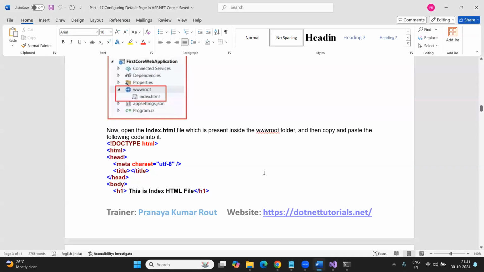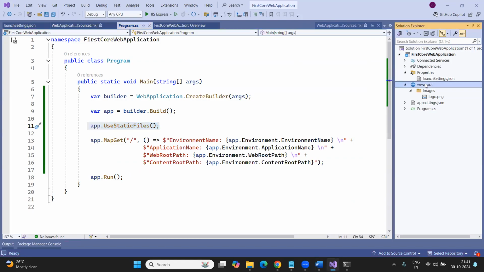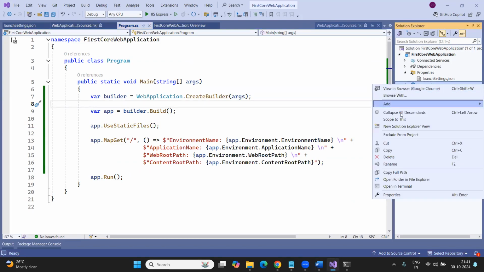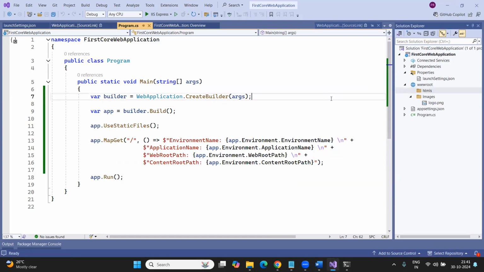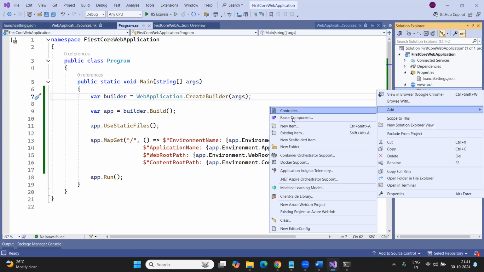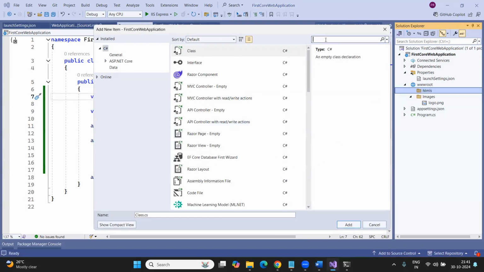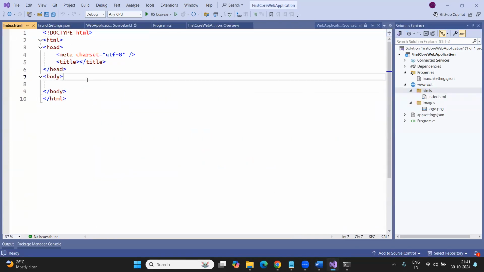Let us try to understand these things. I'm going to create this index.html. Again, guys, remember this is a static file. So static files means inside which folder do I need to create it? Let me put one folder right here for the HTML. Let me give the folder name as HTMLs. Inside this HTMLs folder, I'm going to add a new item, an HTML page, and I'm providing the name as index.html.